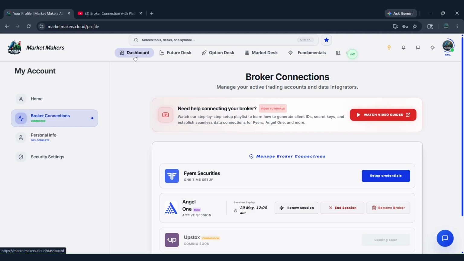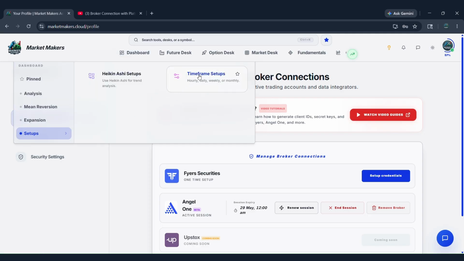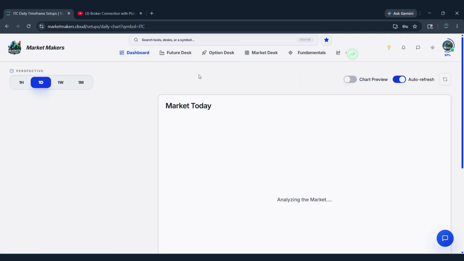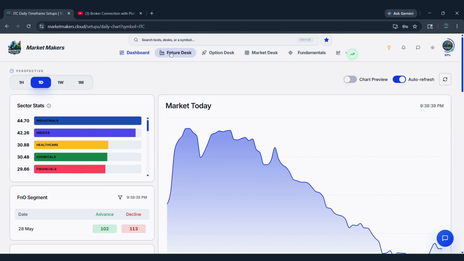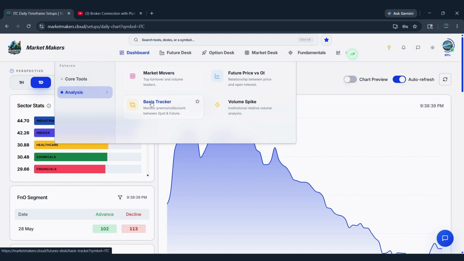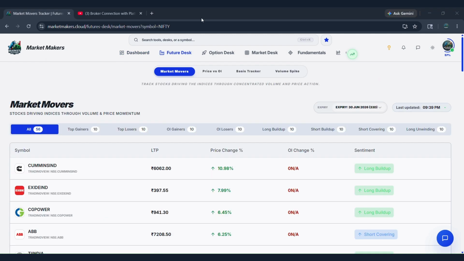Starting with the dashboard. The dashboard provides near real-time market insights and helps users stay aligned with current market conditions. Next is the Futures Desk. As the name suggests, this section is focused on futures trading and contains tools that help traders analyze derivative contracts efficiently. Then comes the Options Desk.